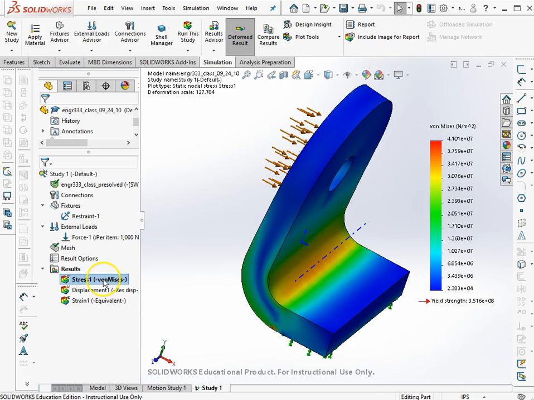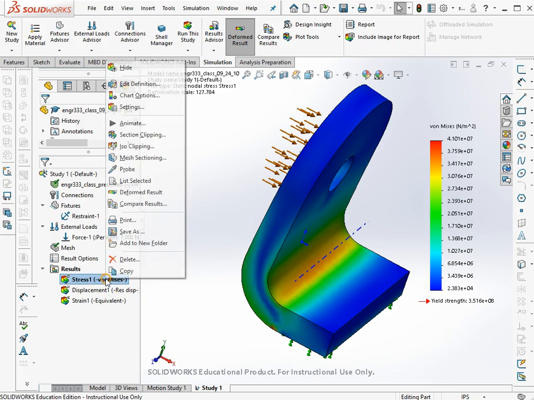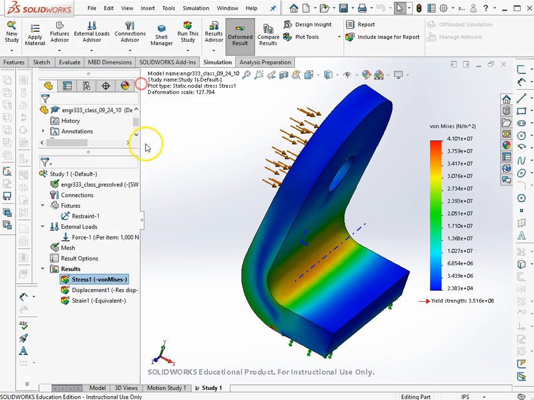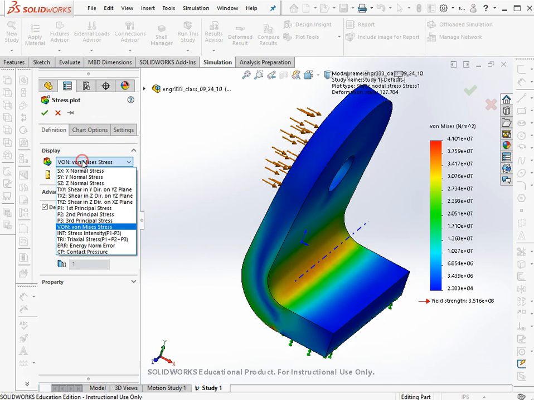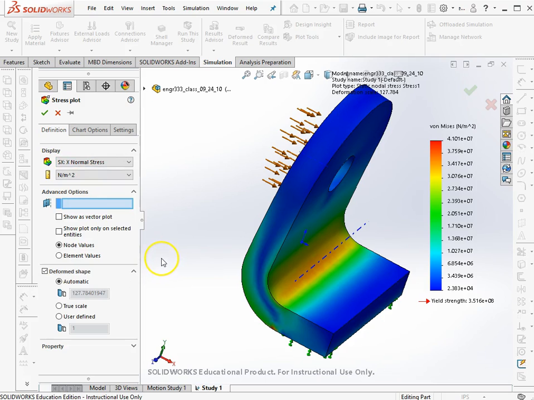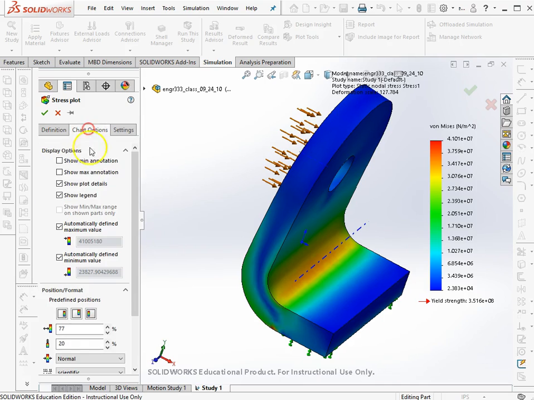Now, I want to change this one. I don't want to look at von Mises. So I'm going to edit this definition. Again, I've done a right click on there in order to bring that up. And I'm going to change from von Mises to the normal stress sigma x. And now I'm going to go here to the settings tab. Chart options, we actually brought this up earlier when you right clicked and said chart options. You can do that from that menu, or you can do it from here.